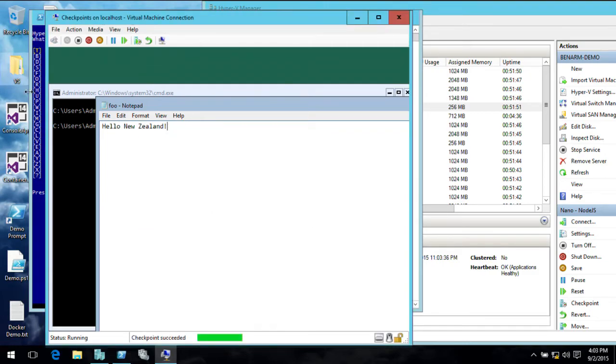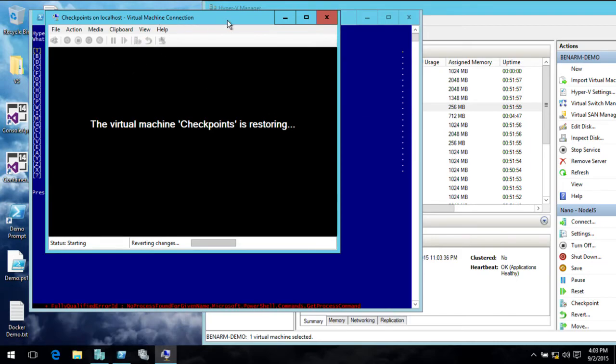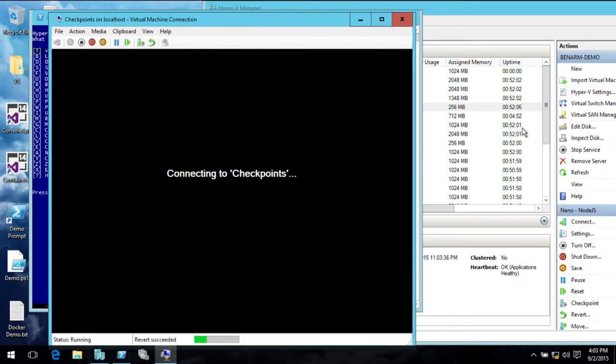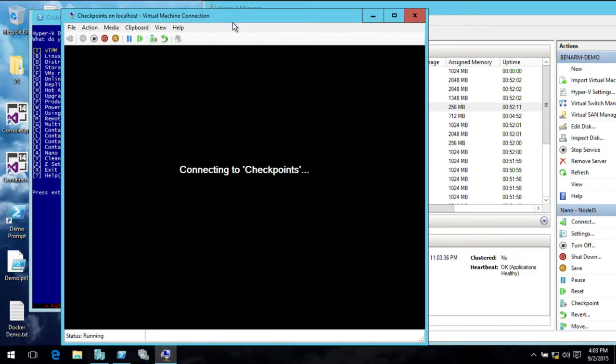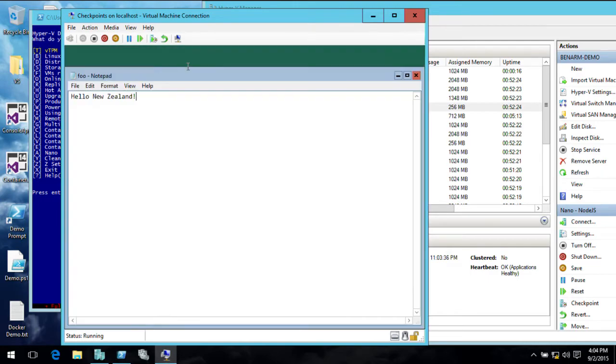And what we've actually just done is we've captured all the disk, but also all the memory state of that virtual machine. So if I revert to this checkpoint now, what we're going to see is that the virtual machine is in exactly the state it was when I took the checkpoint. So there, I've got Notepad up. It's the way it was.